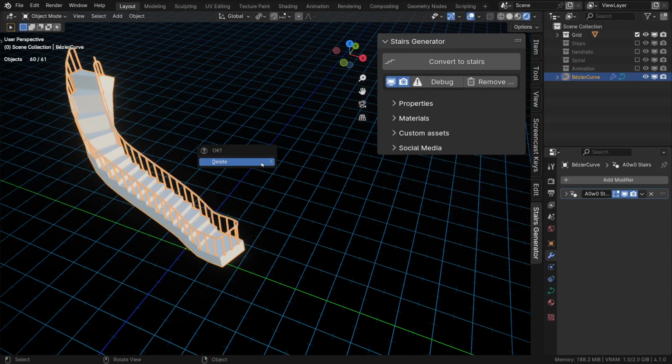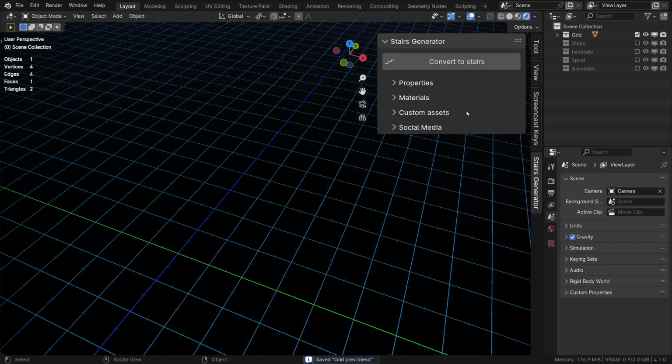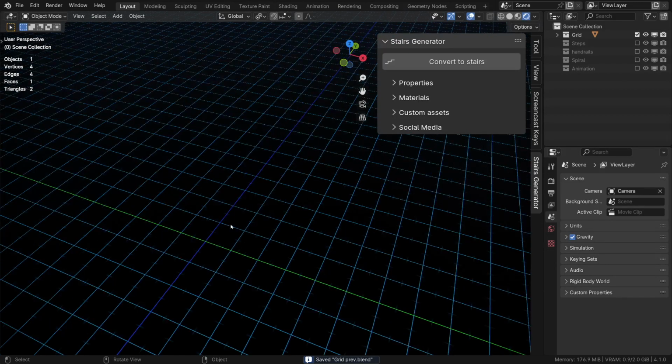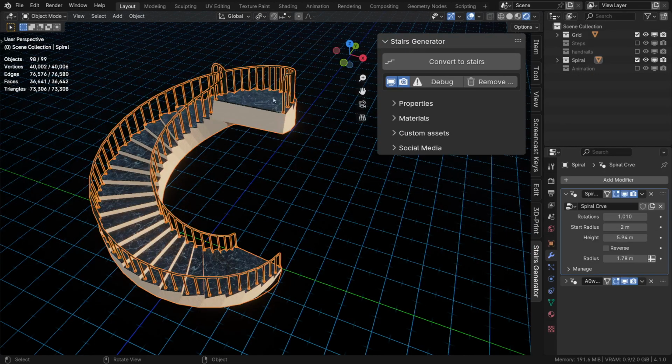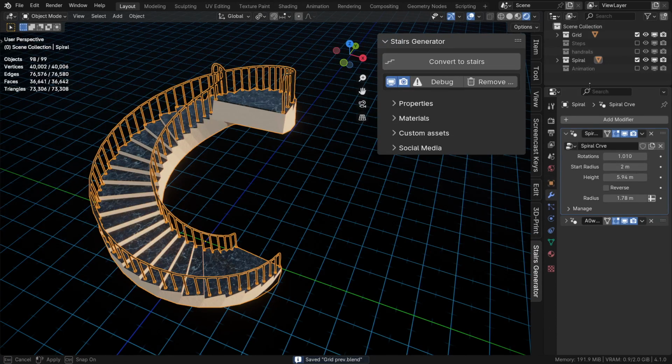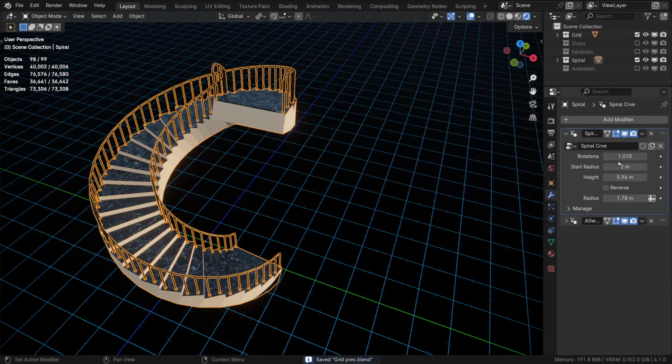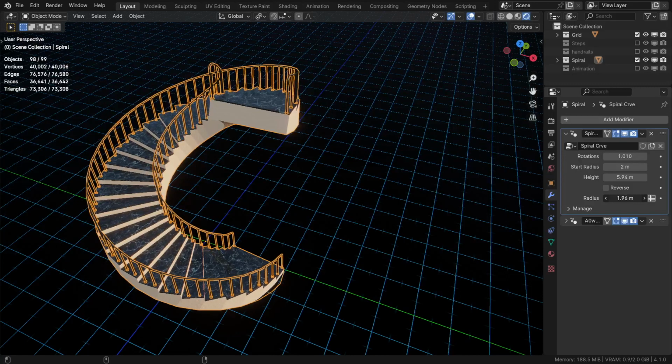For the file, this file I'm using with the grid and everything is going to be available with the zip file for the tool. Okay, and inside of this file we have this spiral one where I made a spiral curve object. Okay, spiral curve modifier. So you can use it to create spiral stairs if you want to increase the radius.